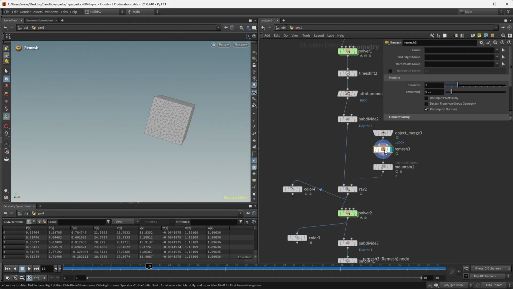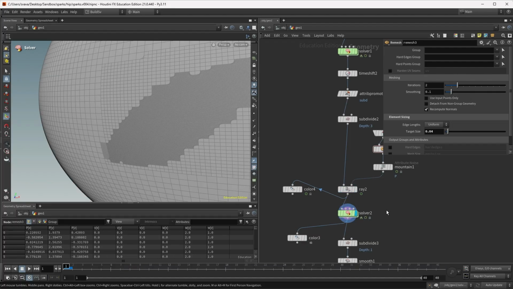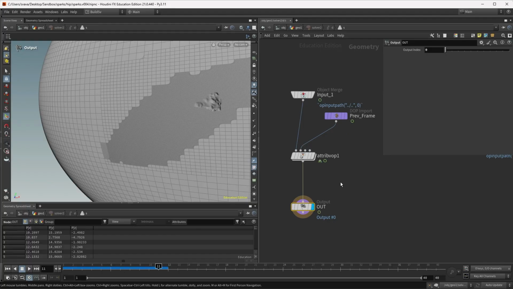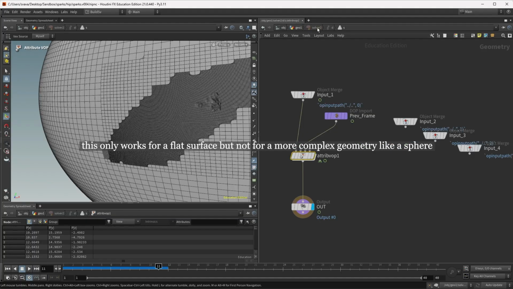One thing we might consider is go back to this remesh node and let's take this one a little lower. Let's see how this looks. Something like this. This solve won't work anymore because inside of here I'm comparing py to the previous py and taking the minimum value. So we can just remove this one.